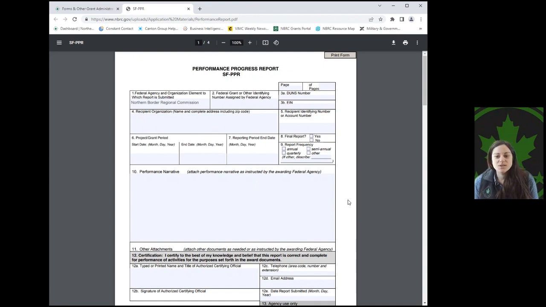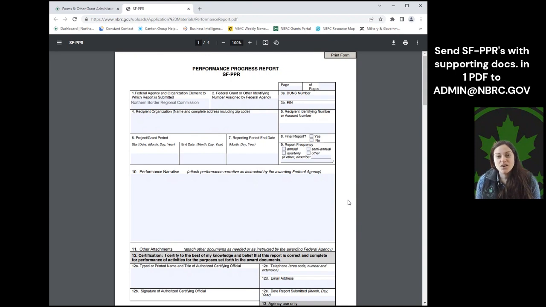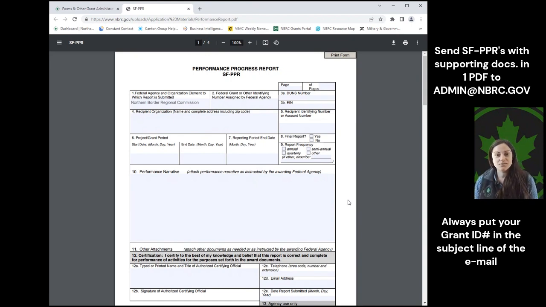When you do send these forms in, please send them to admin, ADMIN, at nbrc.gov with the subject of the NBRC grant ID number that you were given. This can be found on your grant agreement. And there is some information on the grant agreement that you might find helpful when filling out this form.